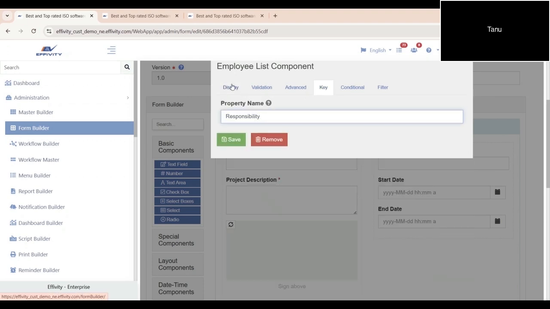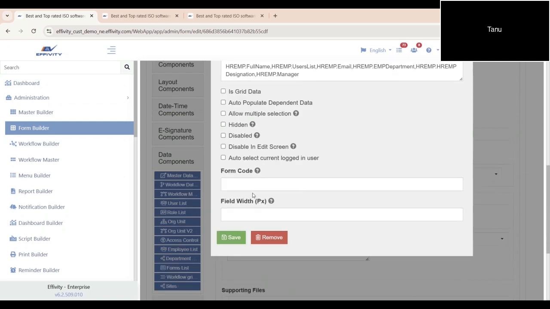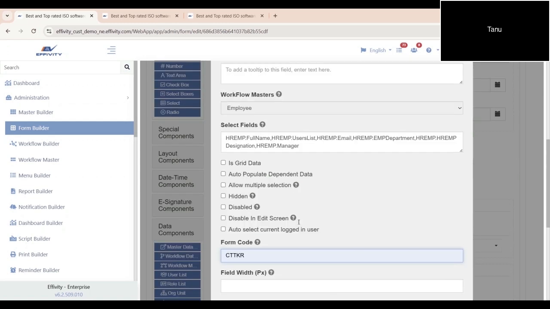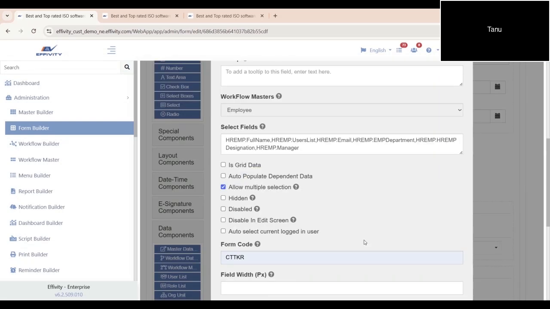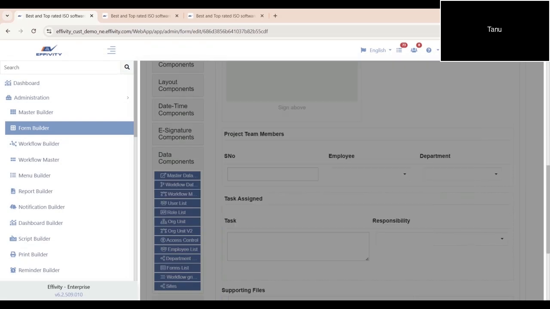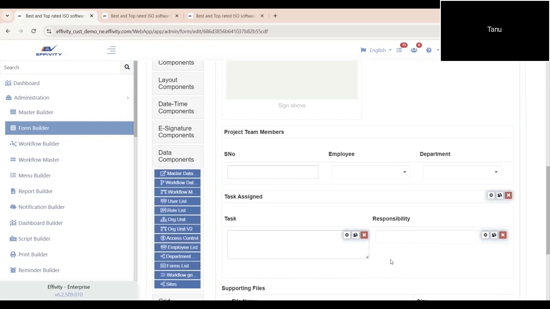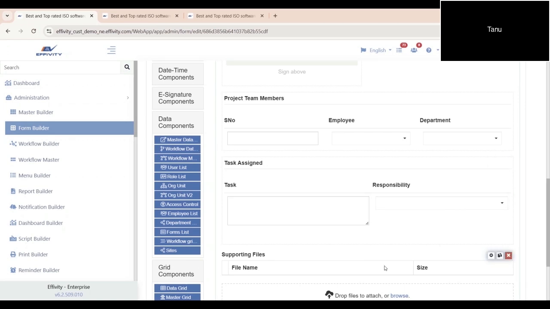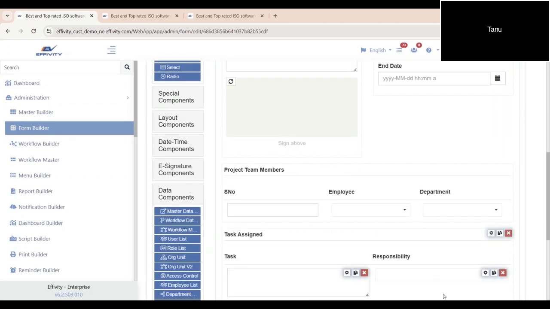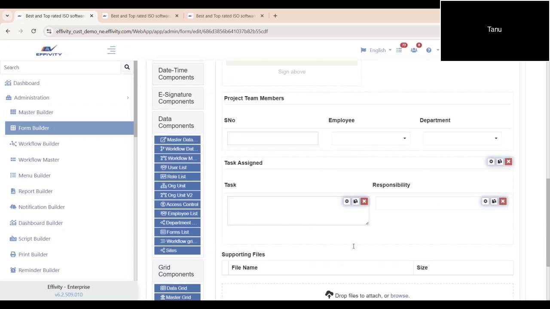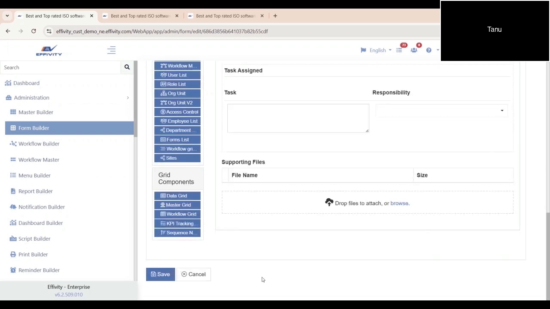And also I need to enter what form code we are using, the form code of the centralized task screen. We can also allow multiple selection of it. Click on save. So what we have done is we are using another workflow in my parent form, and we are displaying the data of that form in a grid format. And then we'll click on save.